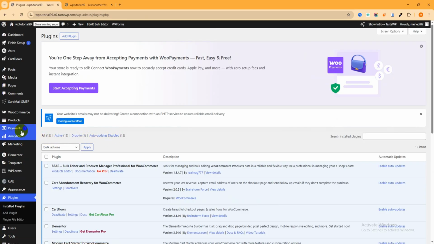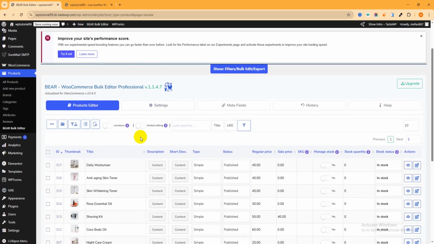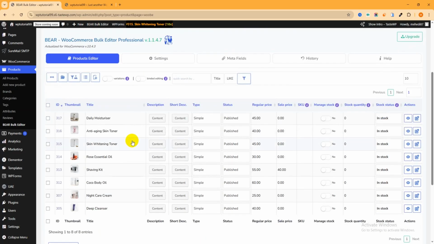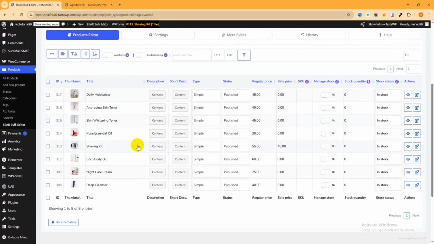If you hover over Products, just below WooCommerce, you can see the VR Bulk Editor. Click over here and you will be redirected to the same place. You can see this is the single dashboard from where you can edit products in bulk. This is the product editor, and you can edit the product from here.